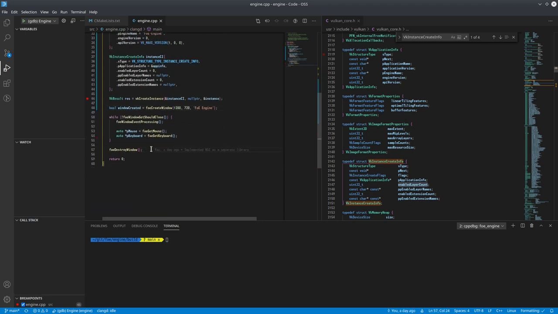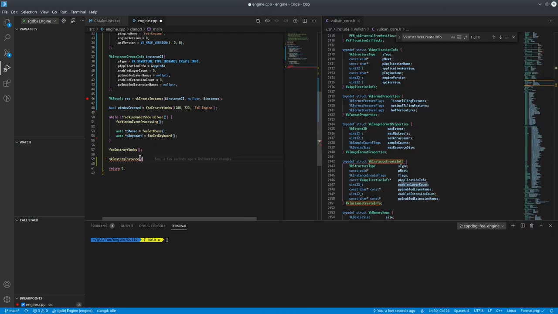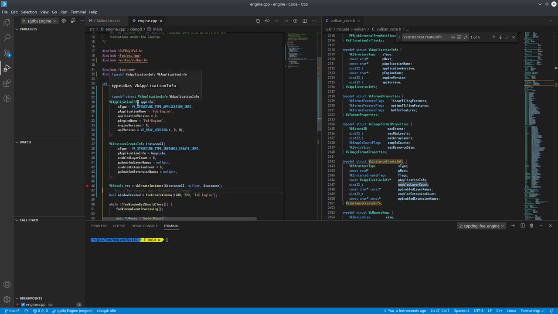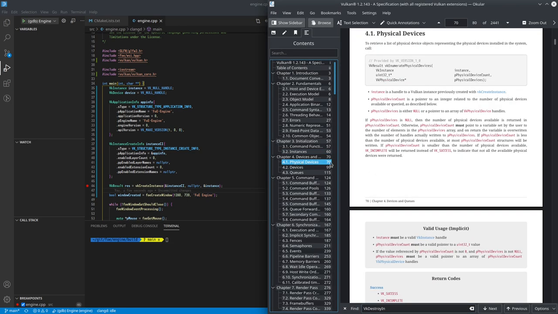Very nice. At the end of the application, we do destroy instance. Or not. No, we do. Just took a moment for it to figure it out. Instance. Enter. And then we'll probably do the same thing in a moment for a device. So the instance is the very basic information. Then we need a device on top of that. Once we get up, it looks like a physical device.